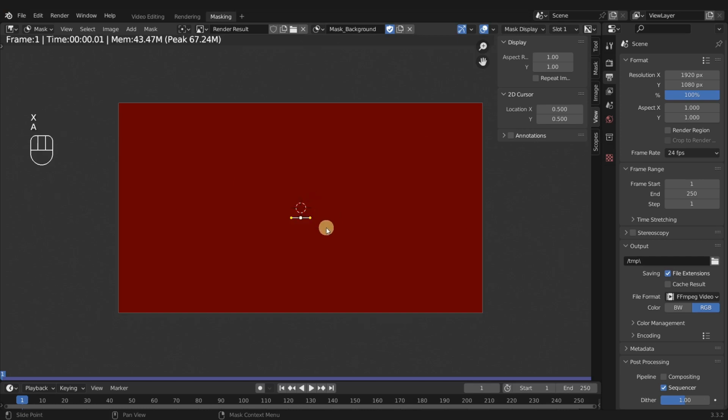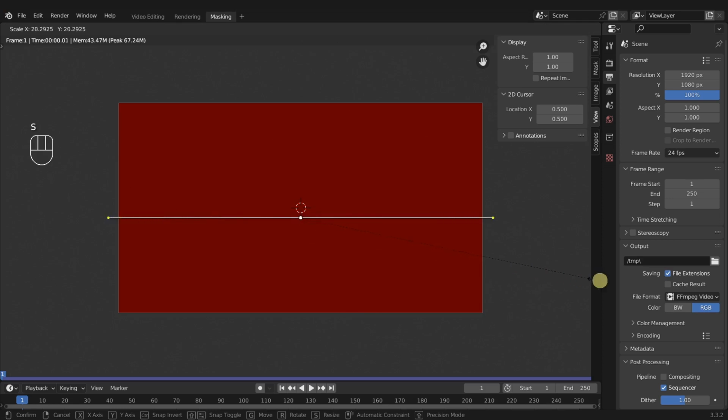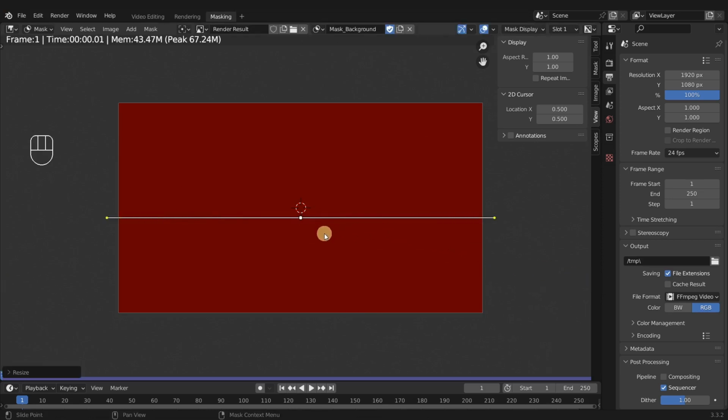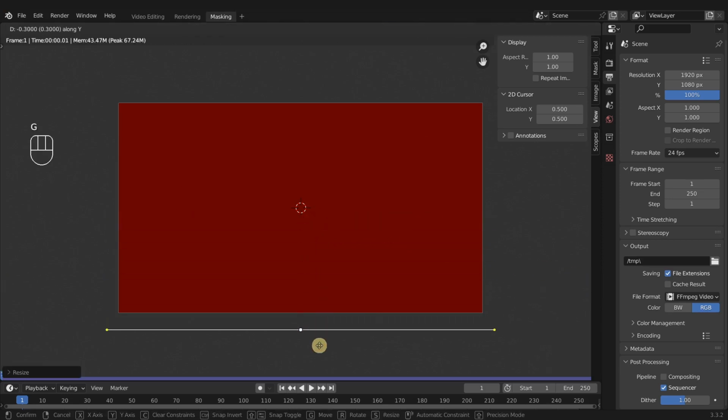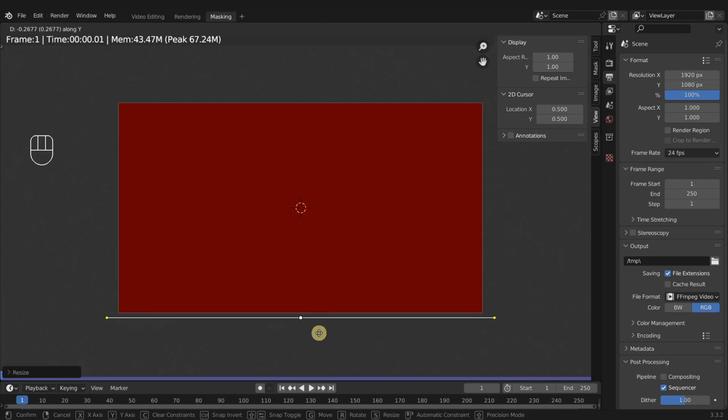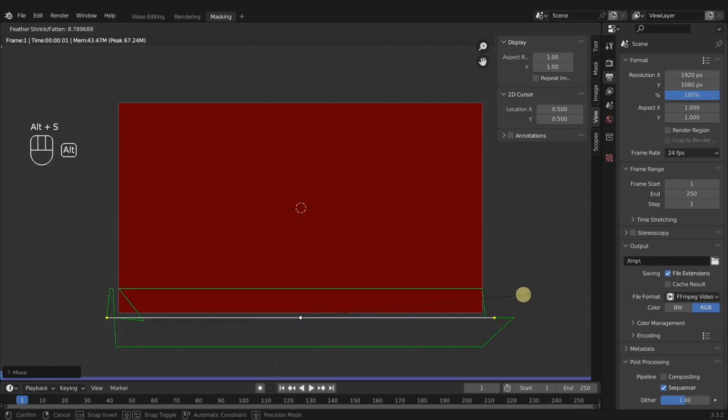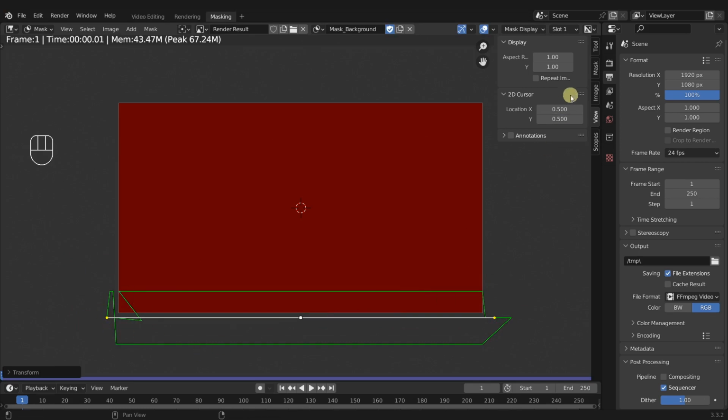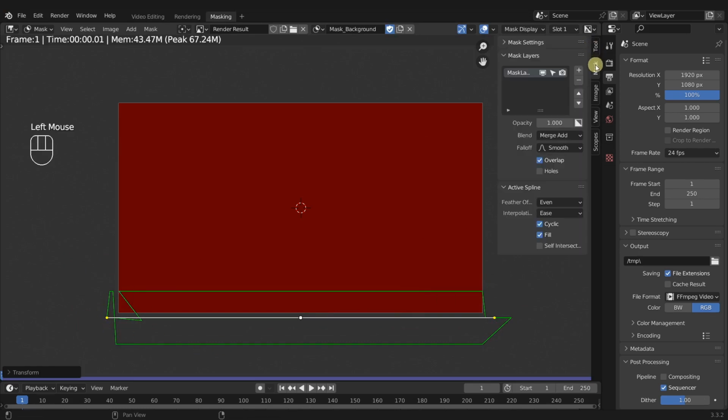And then I'm going to press A to select the rest of them, press S to scale, and scale that all the way across. I'm going to bring this down to the bottom by pressing G and then Y. And then to make the gradient, we just scale the feather of the mask. And you do that by pressing Alt S. And you can see we've got this weird look and shape, which is not what we want. So to fix this, come up to the Mask tab and then uncheck Cyclic.